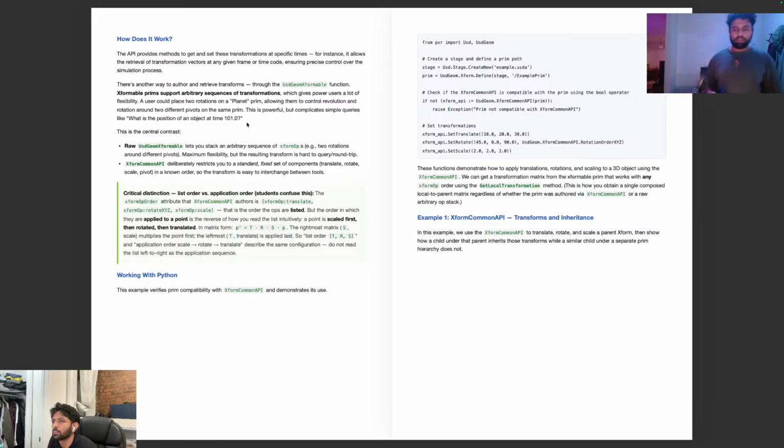This is powerful but complicates simple queries like what is the position of the object at time 101. This is another way to author through the Xformable function. Xformable supports an arbitrary sequence of transformations, which gives power users a lot of flexibility. A user can place two rotations on a planet prim, allowing them to control revolution and rotation around two different pivots.